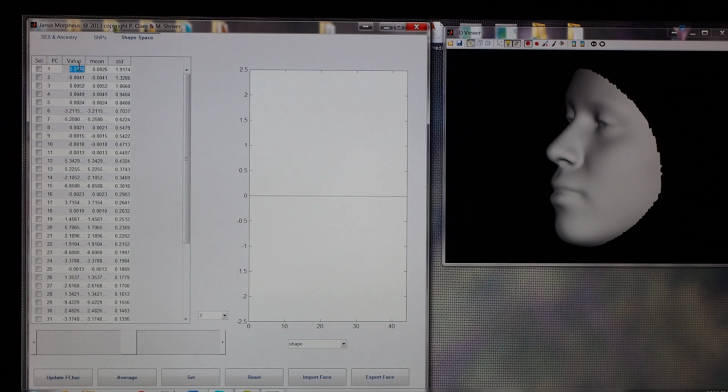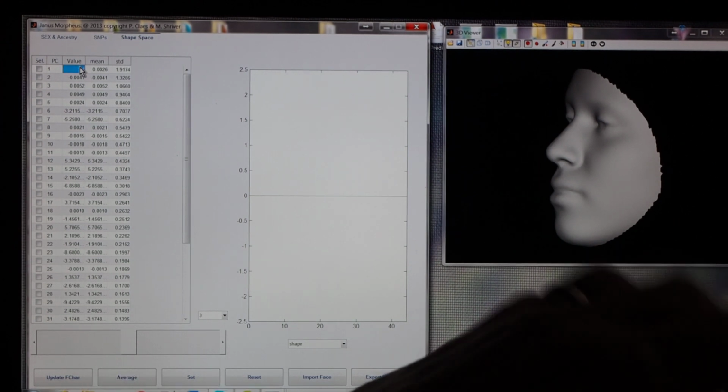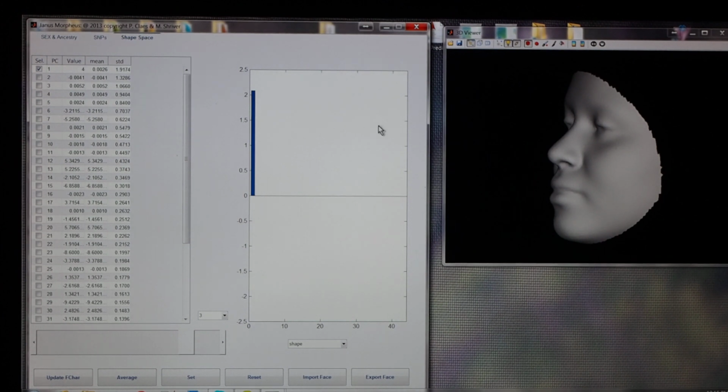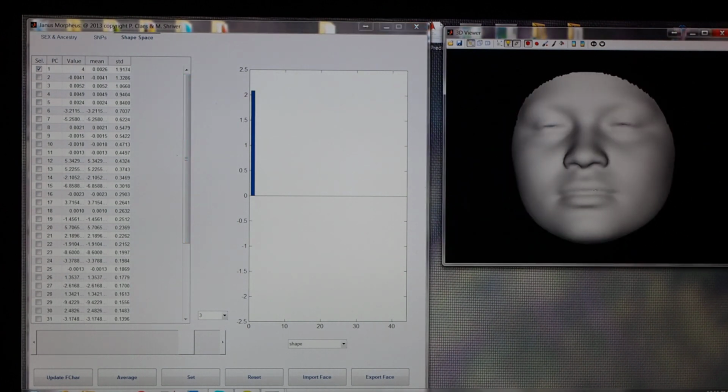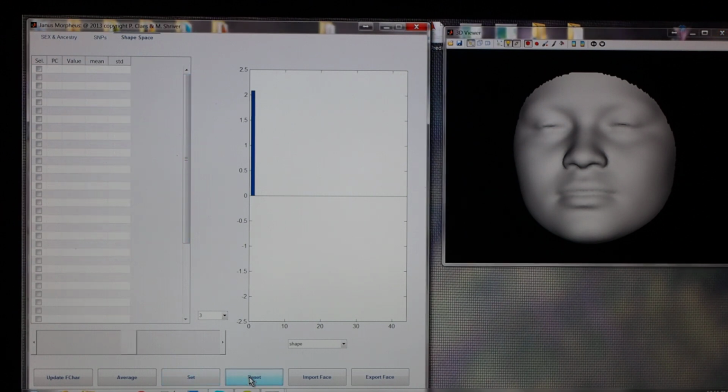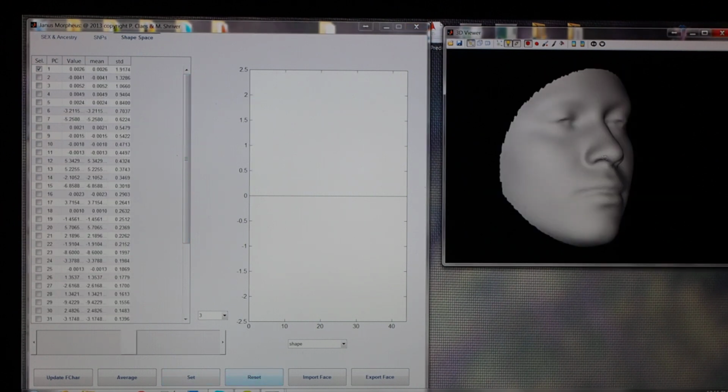We can alter any of these values by placing a number in and pressing enter, and you see the effect of that. It shows on the bar chart here too, the histogram of columns, the value of that PC. All the others are 0. There's a consensus face. I made the first PC equal to 4. It affects the sex appearance of the face.